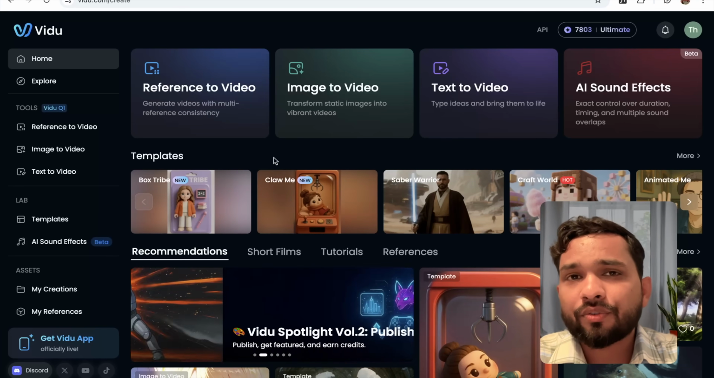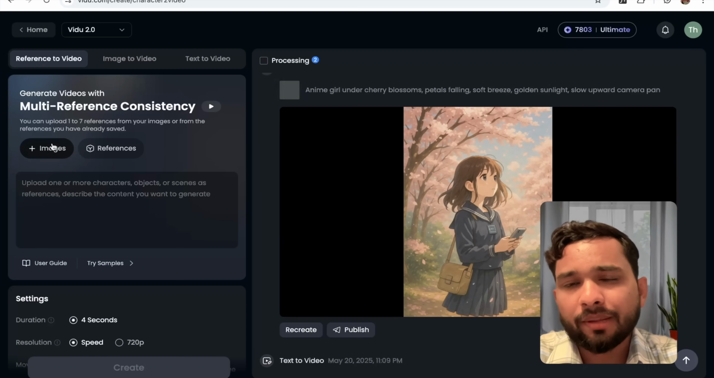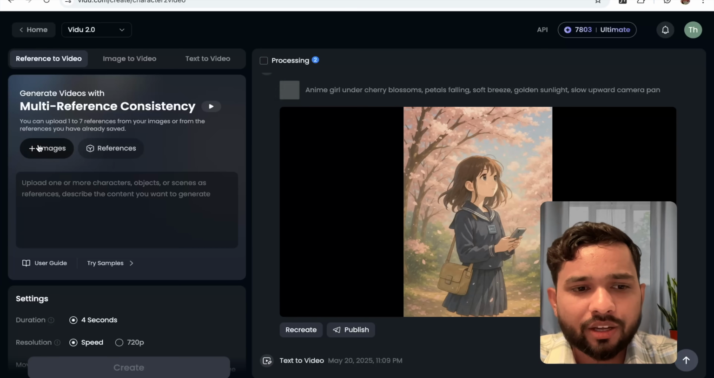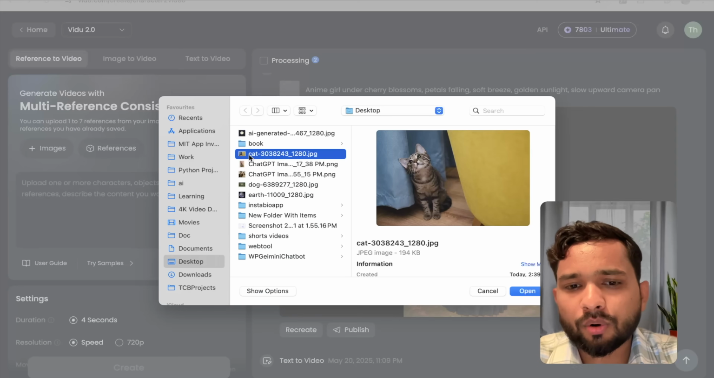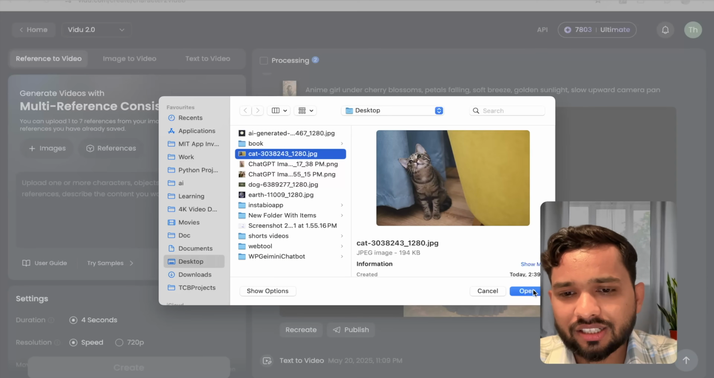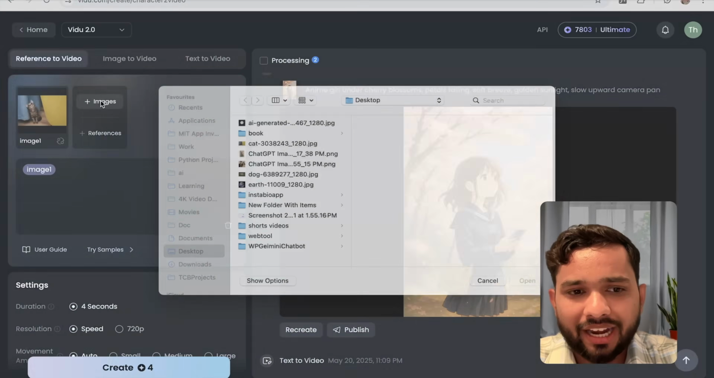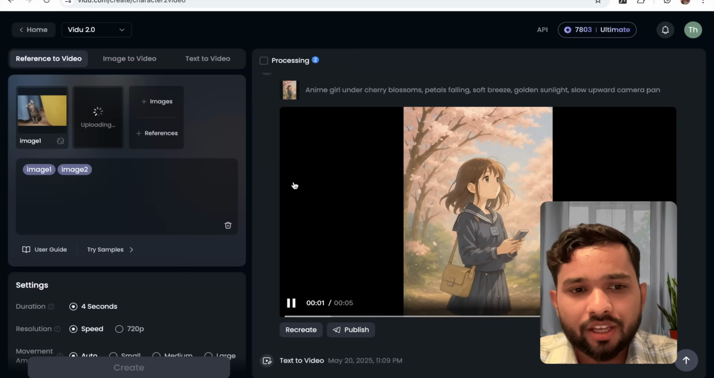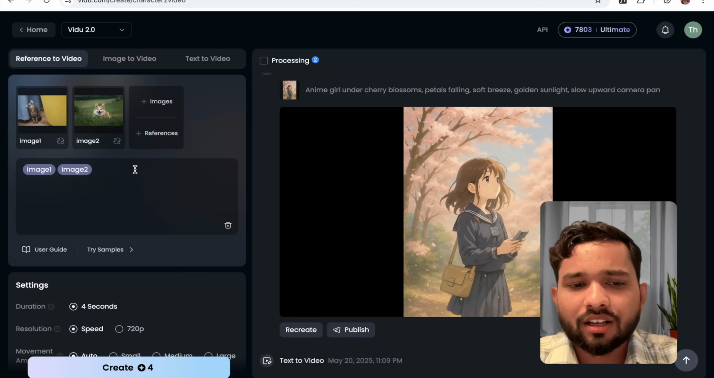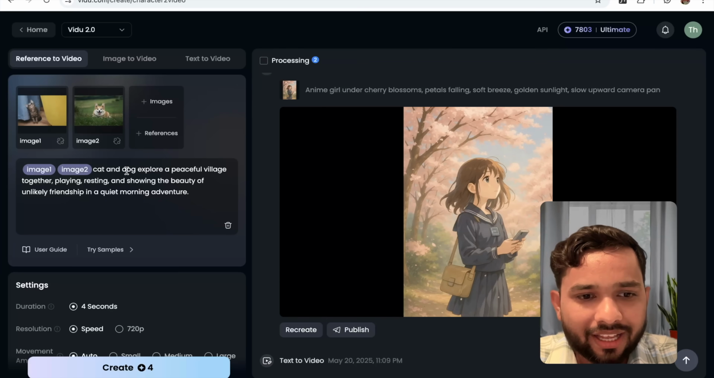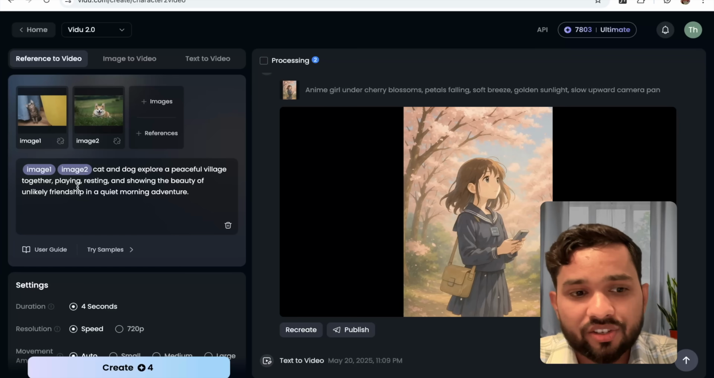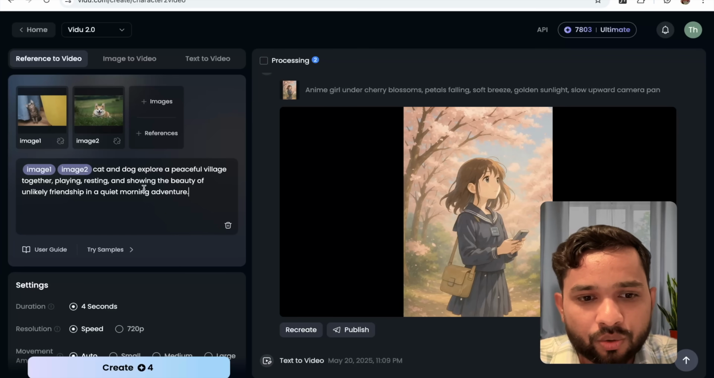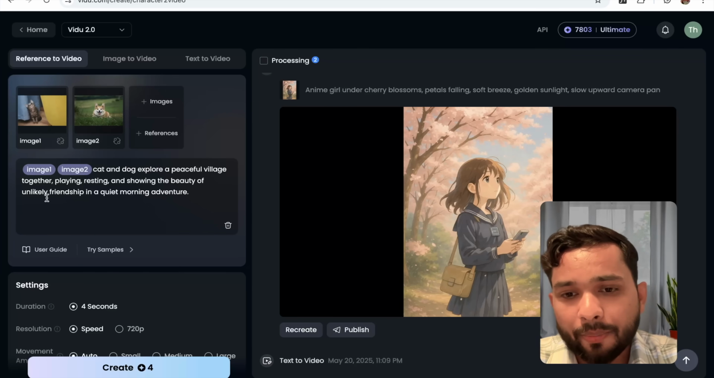So let's try another tool. Now let's try reference to video. Now we can add multiple images here, and we can write a simple prompt to create a simple story from our images. So how can we do this? I'm going to click on the image option, and I'm going to upload one cat image here. You can see that the cat. Let's upload this and click on add one more image. So I'm going to add one dog image here. Okay, so I have these two images here. Okay, I'm going to write a simple prompt here. Like a cat and dog explore a peaceful village and together playing, resting, and showing the beauty of unlikely friendship. Okay, now let's scroll down.